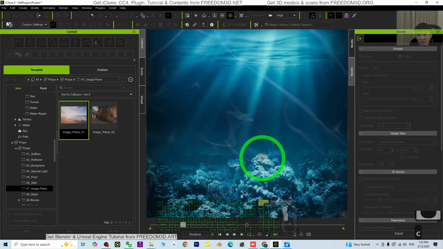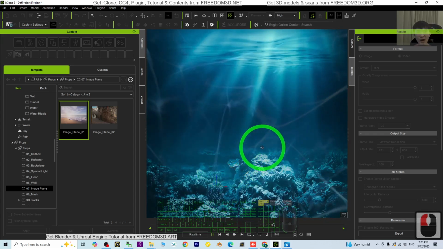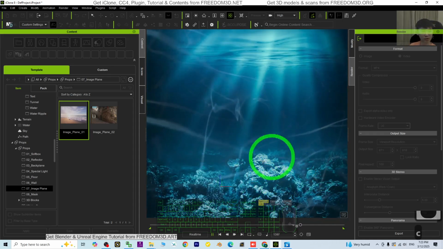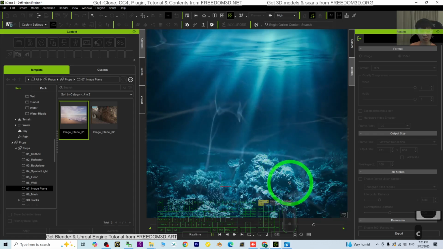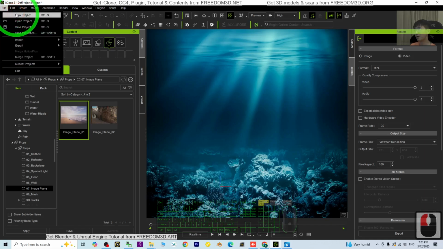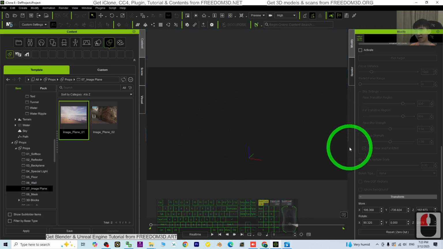Today I'm going to show you how to make a deep sea effect in your iClone 8 3D animation software. And everything will be really cool if you can make this. I'm going to show you all the step by step, start from beginning. So first I'm going to just start a fresh new iClone 8 project and everything will start from beginning.